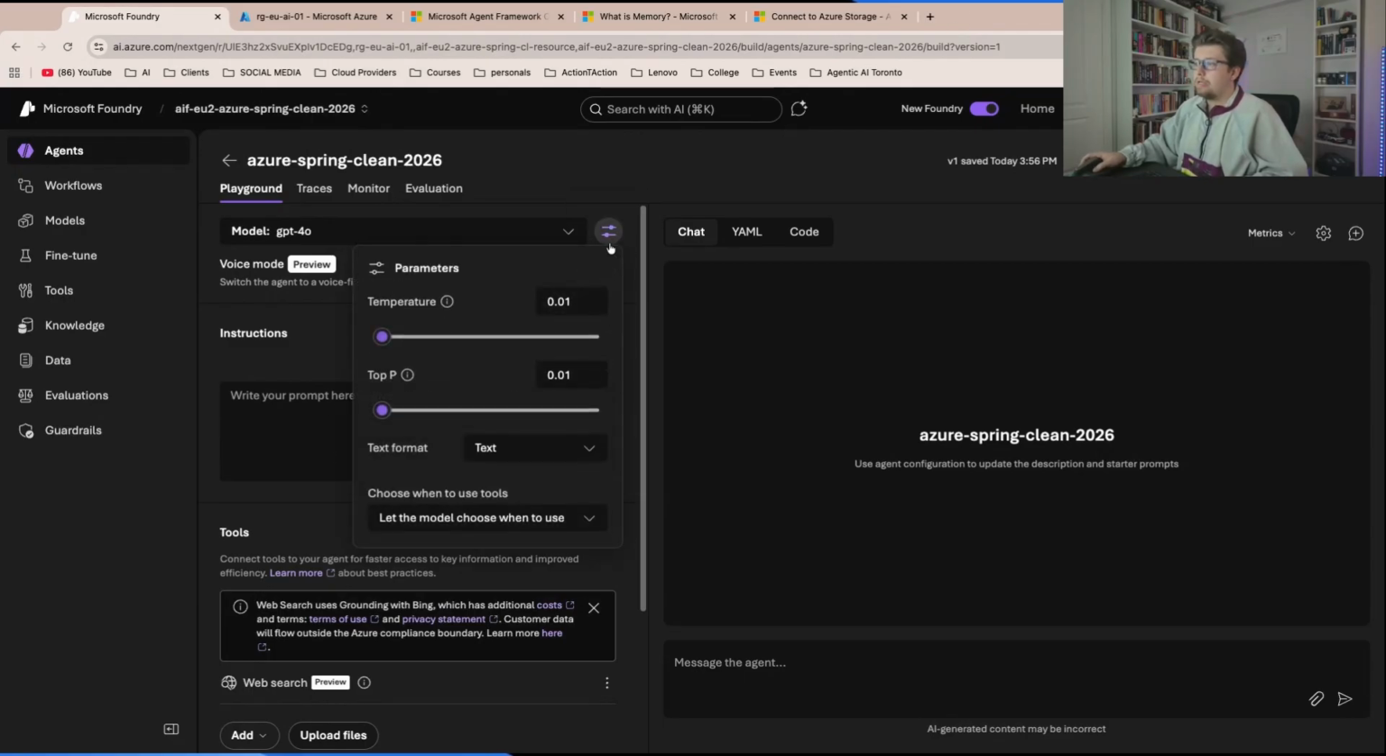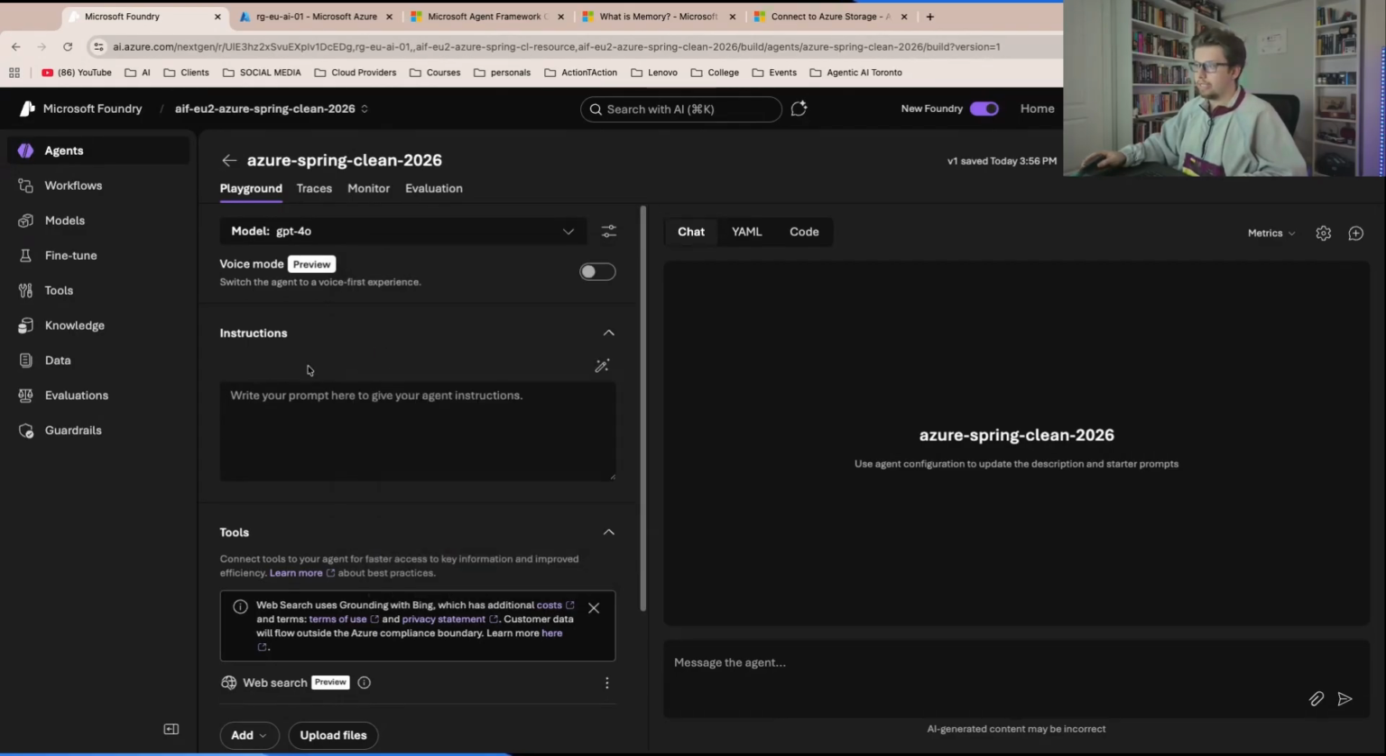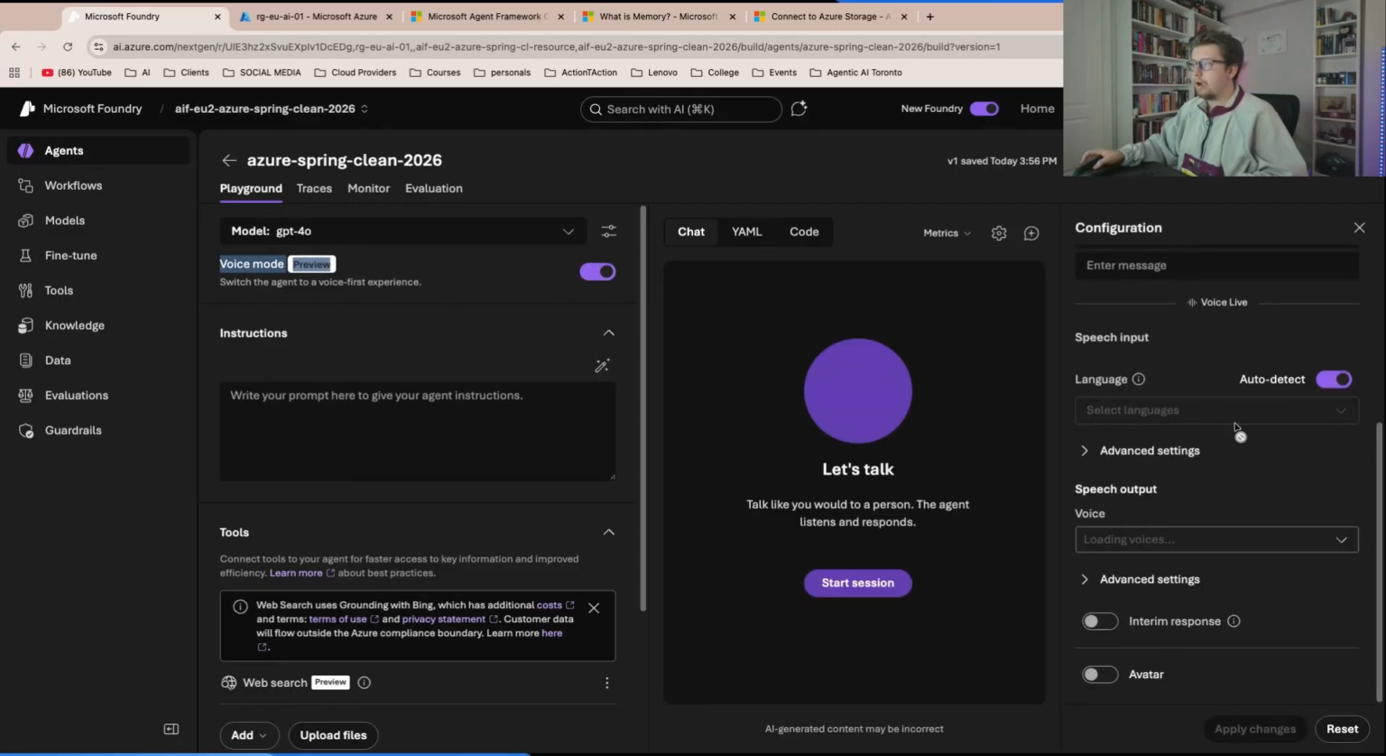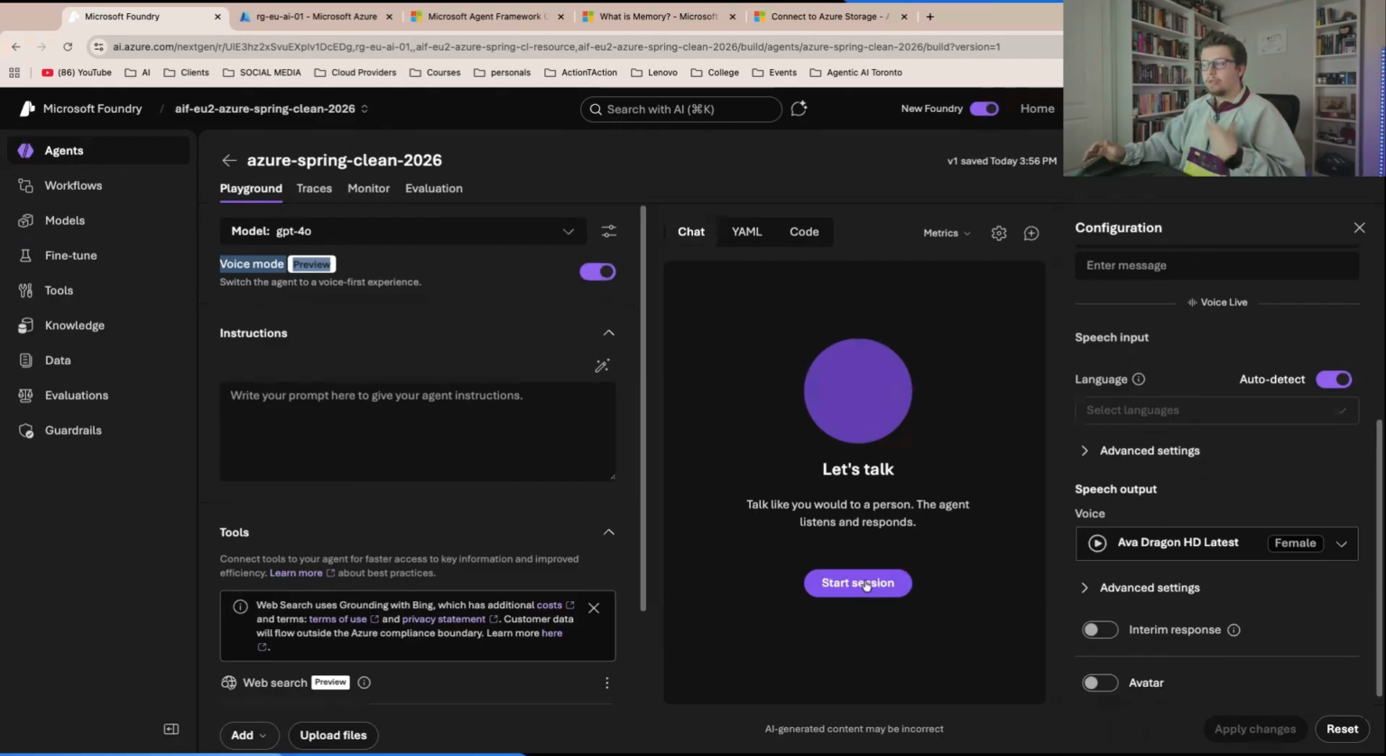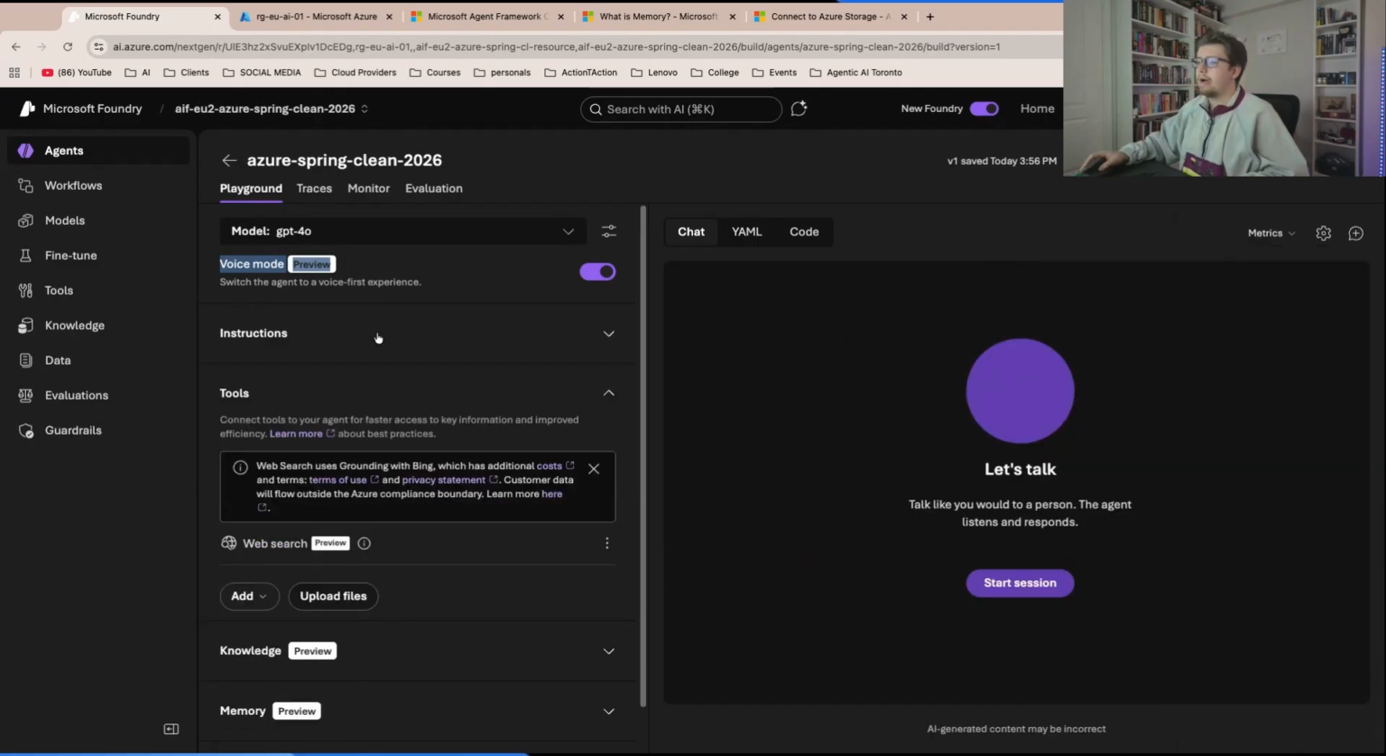So we do have parameters, temperature and top P, which I'm going to leave as default right now. And text format, you can actually select different text formats like JSON object or schema, right? And we can let the agent choose when to use, or we can let it use always. Then we do have a voice mode, which is in preview, which if I turn it on, I can actually talk with my agent instead of typing. And basically, we're going to take the workflow from there. I'm going to skip this for now.